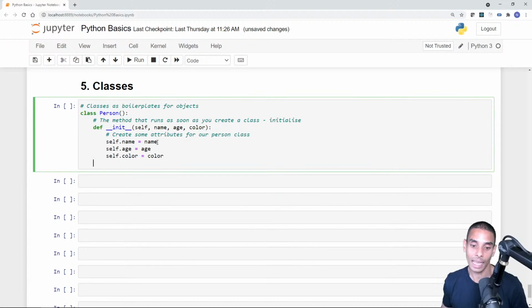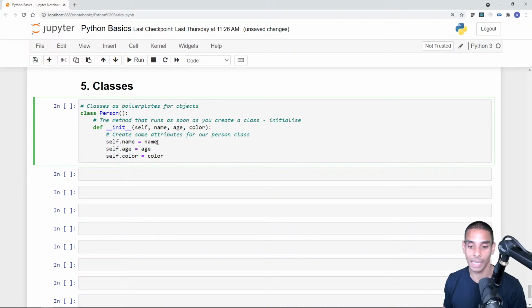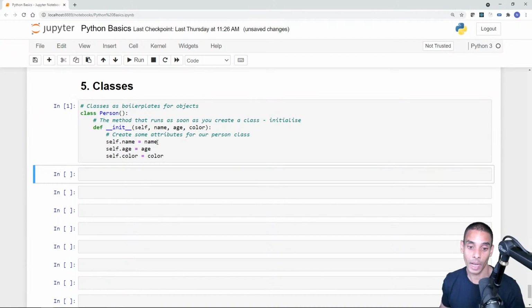Right, so if we did nothing else, that is a class now defined, not initialized. So if I go and run that cell, you can see that it's gone and run. Now, if I wanted to go and create an instance of this class, because remember, our class is like our boilerplate or our template, how do we actually go and create an actual person now?